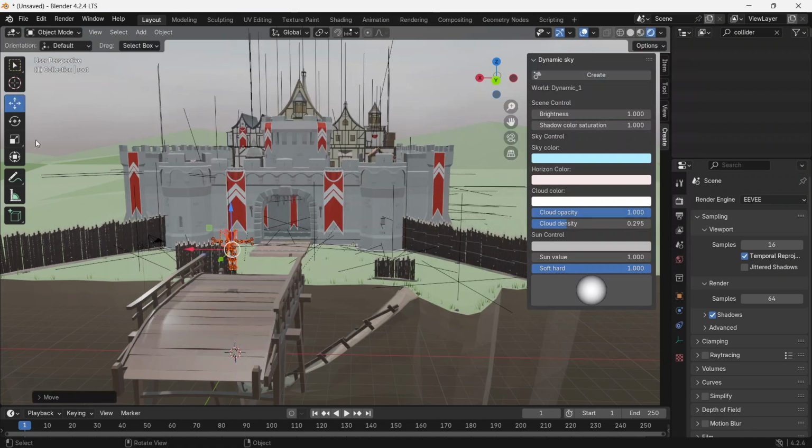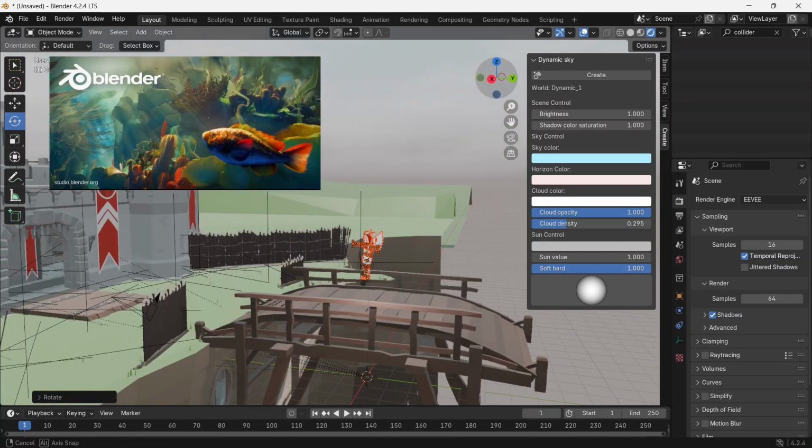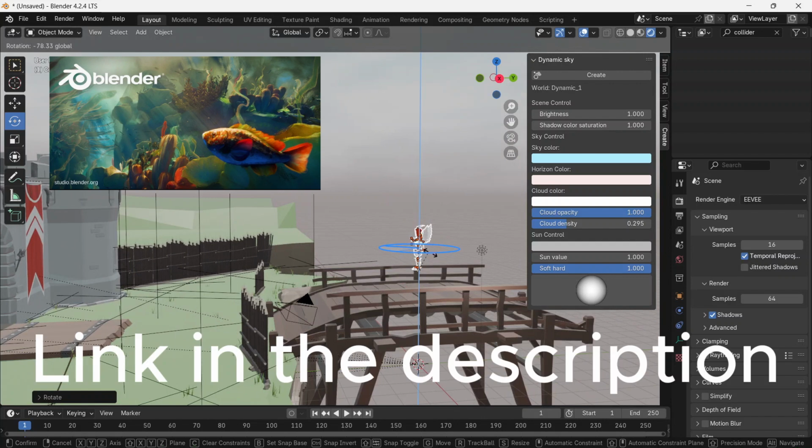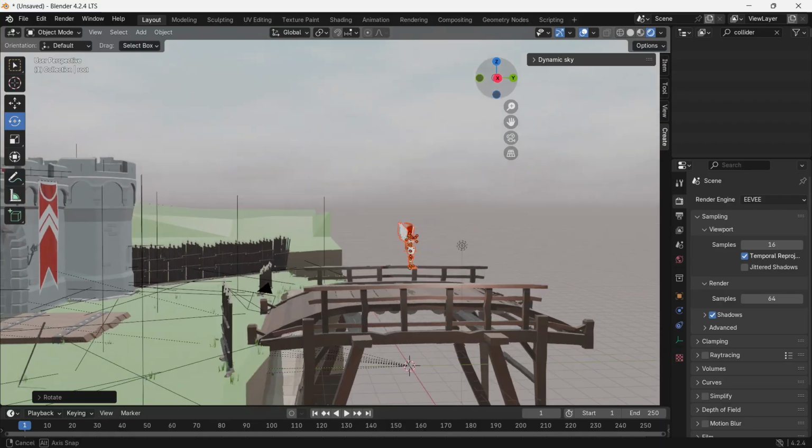In this video, I will show you how to create the Narrow One map and the sky in Blender. First, you need to install Blender 4.2 LTS, and you can find the link in the description. And now, follow my steps and let's create our map and sky together.